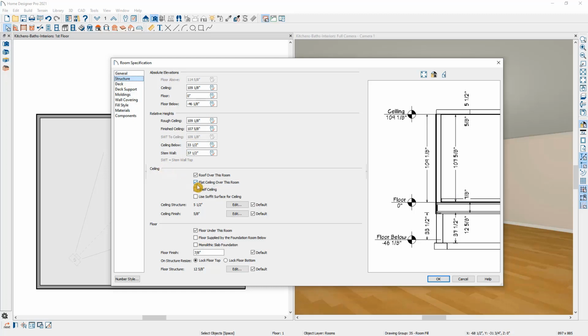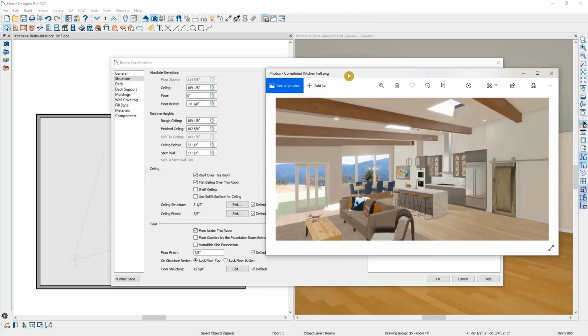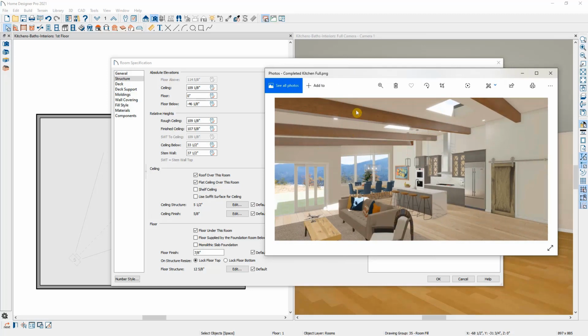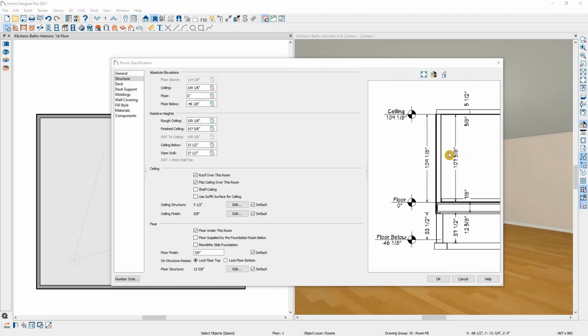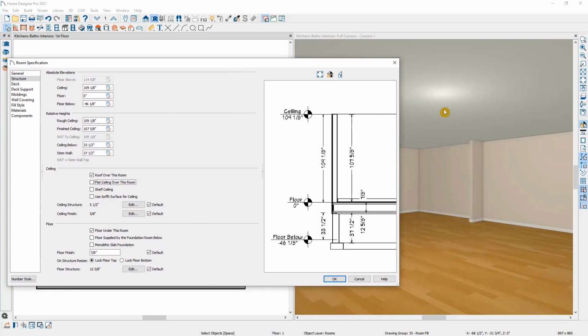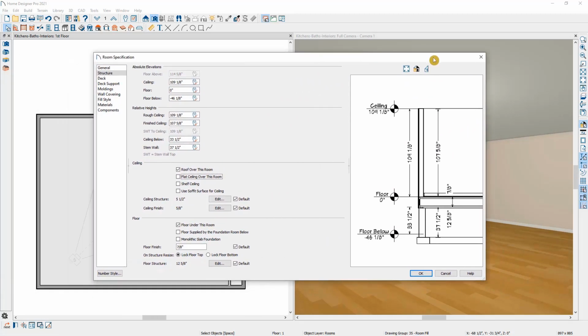Here we have a checkbox that says flat ceiling over this room, and if you take a look at the photo of the finished design, this room's actually going to be vaulted in a shed style ceiling and roof. So we're going to go ahead and uncheck this flat ceiling over this room, and then our ceiling in the plan is going to be following our roof planes.